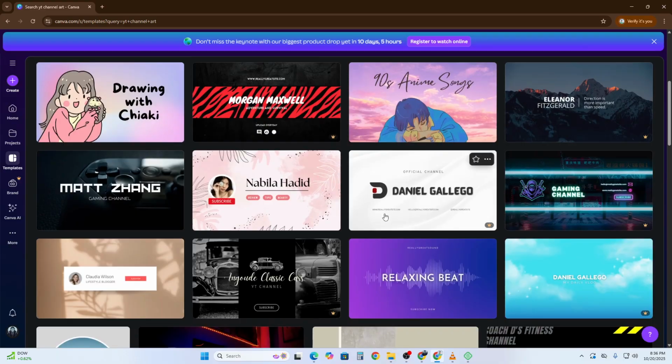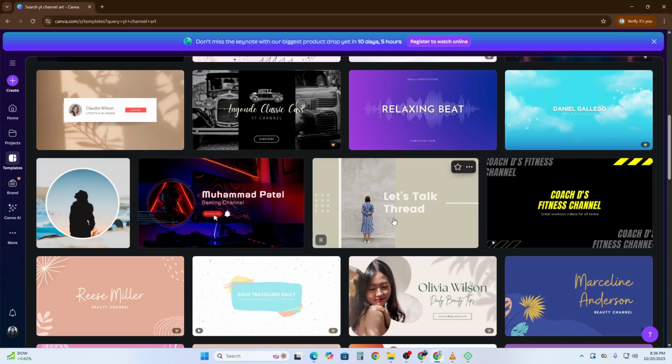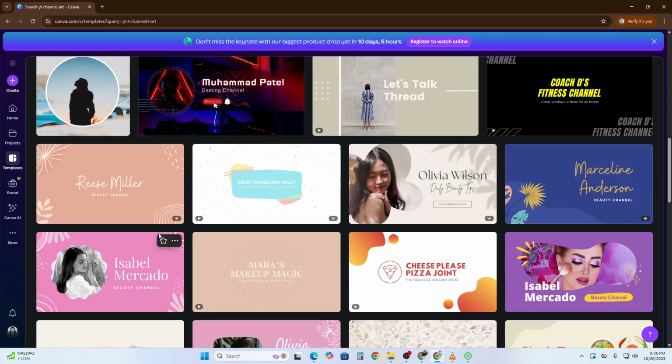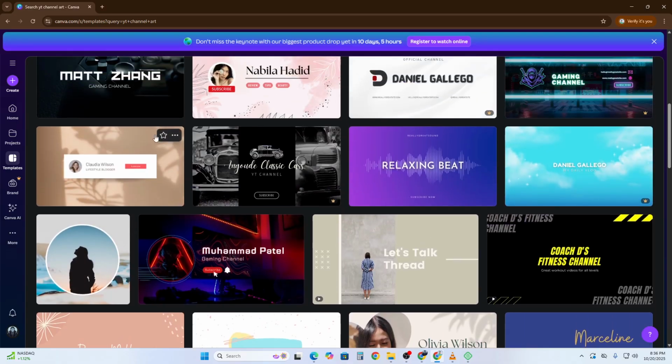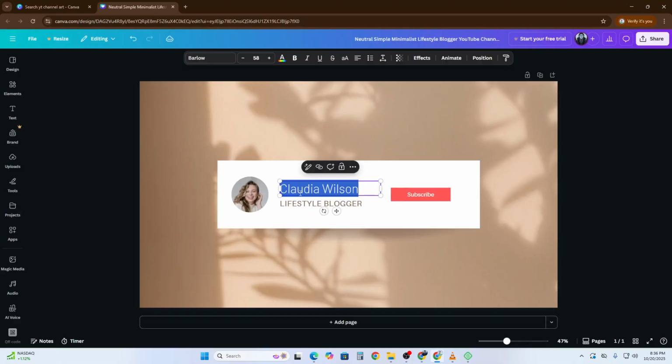Once you've selected a template, it's time to make it yours. Add your channel name, tagline, or any text that represents your brand. You can also change fonts, colors, and even upload your own images or logos. The key here is creativity, but also keeping everything within YouTube's safe zone. This ensures your text and important visuals don't get cut off on different devices like phones, tablets, or TVs.